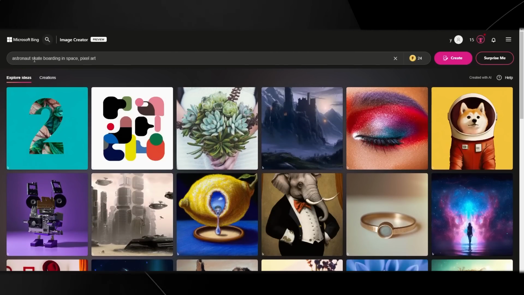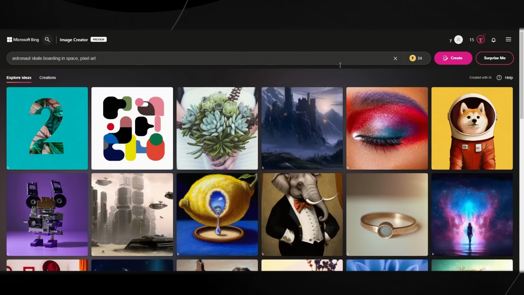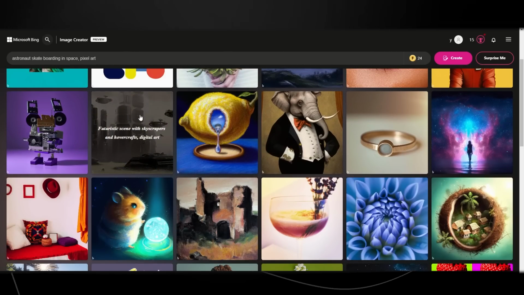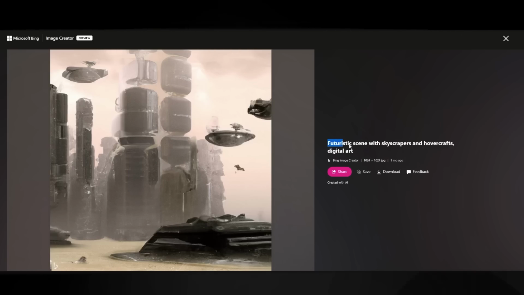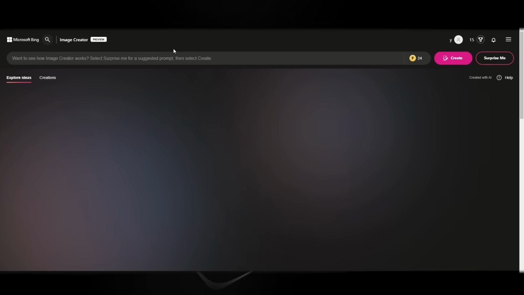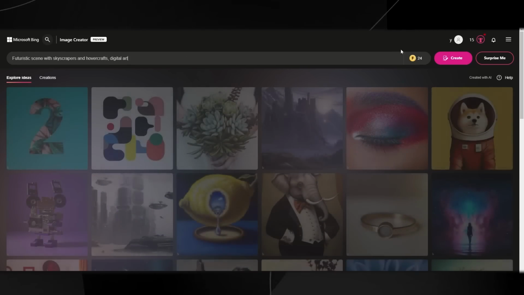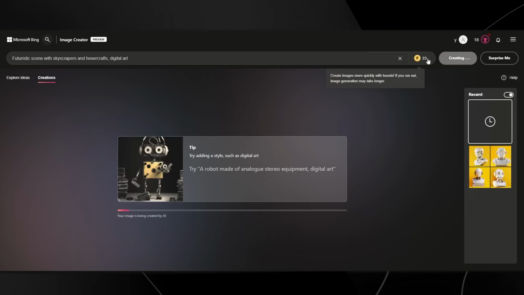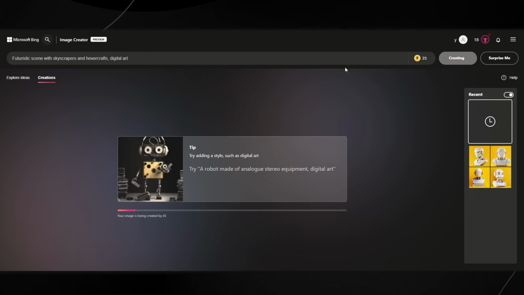And it says an astronaut skateboarding in space, Pixar. In fact, that's kind of boring. I don't pick one of these original ones, okay? So a futuristic scene with skyscrapers and hovercraft, digital art. So let's go ahead here and just paste this in. And let's go ahead and see what this is. So I'm going to go ahead and it's created, and it's using one of my boosts, which is fine.